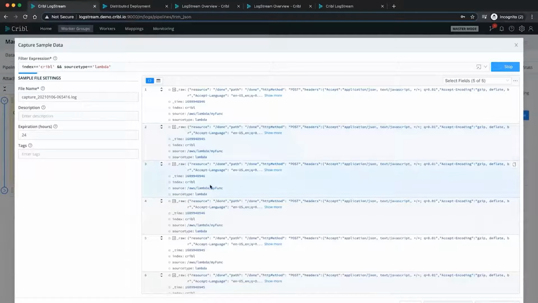Now we see the events are flowing in, and they're captured into a sandbox. This is a temporary staging place where you can create new pipelines with various functions and test out the behaviors before you deploy it to the various worker groups.